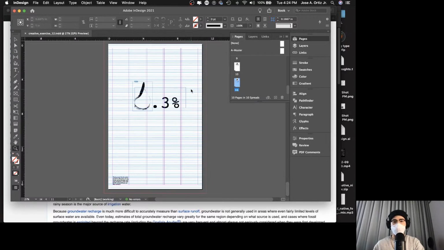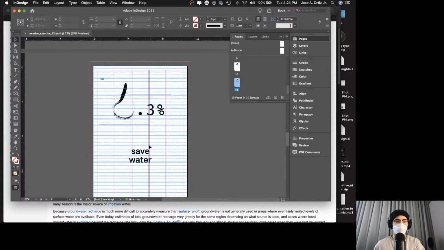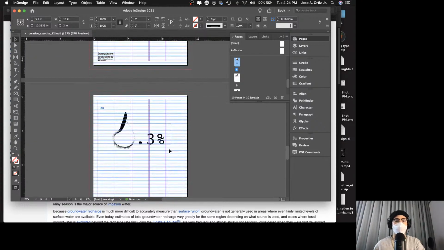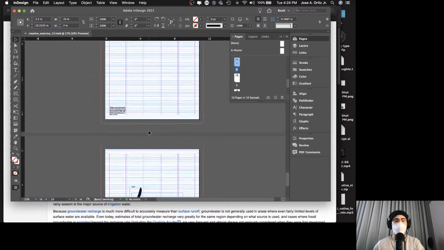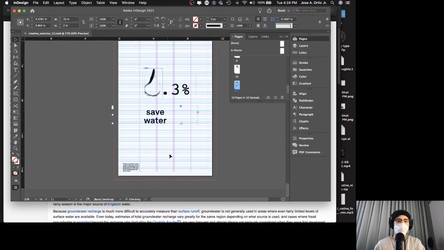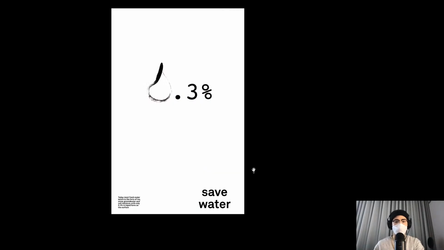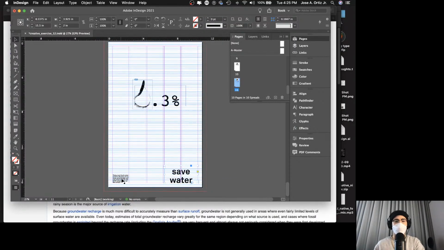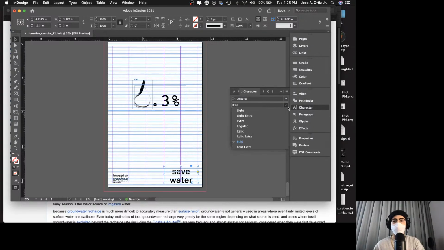Now, what if we brought back the save water? But now, what if we're more intentional with where we put it? Like, say, keeping that information at the bottom. What if save water was just as big as that information there?